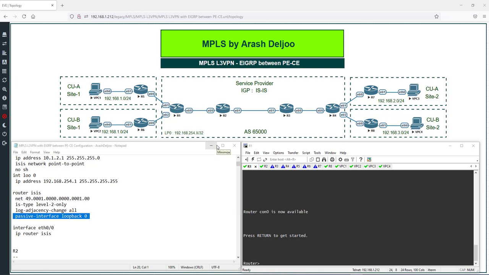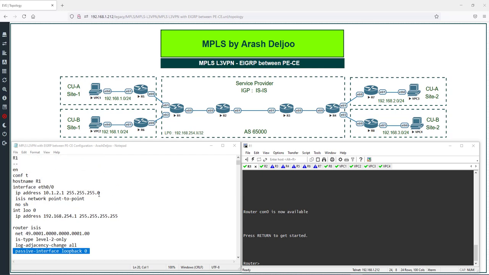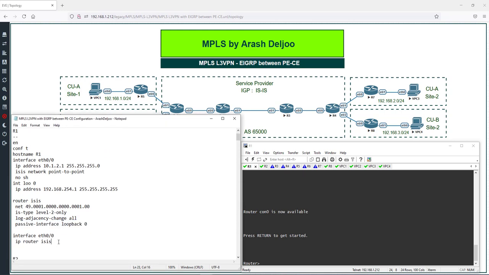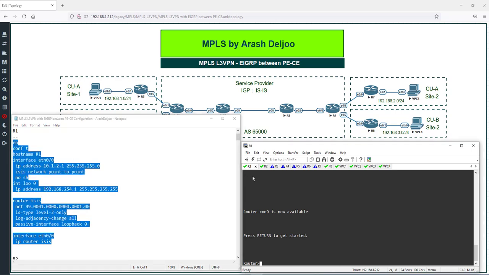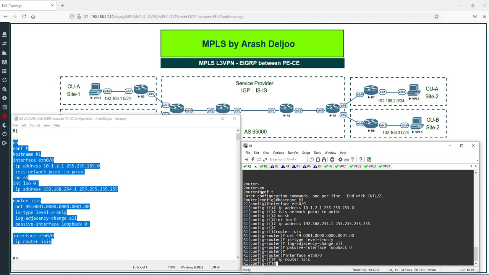Don't forget that, as I mentioned in the previous video, if you need to review the concept of ISIS, you can use the ISIS video. I expect that you learned ISIS before this course. Let me copy the configuration of R1. Everything until now is the same. Because of that, we can copy the configuration of R1 and paste it on router 1.